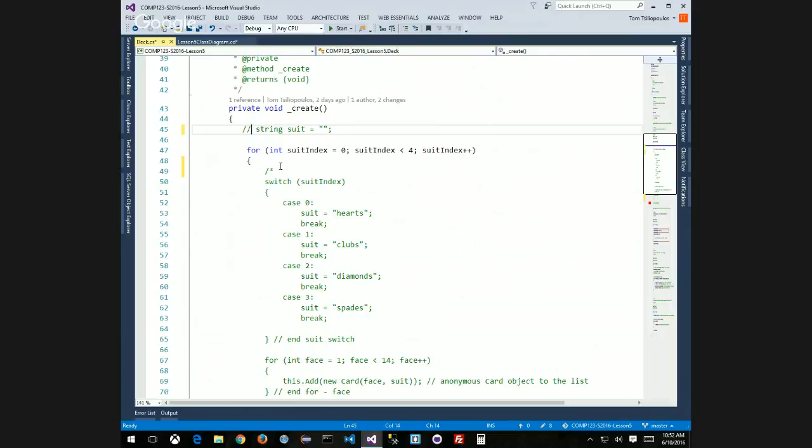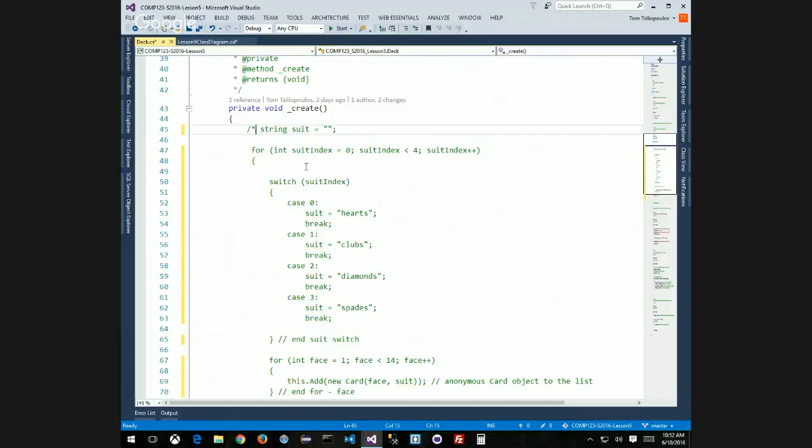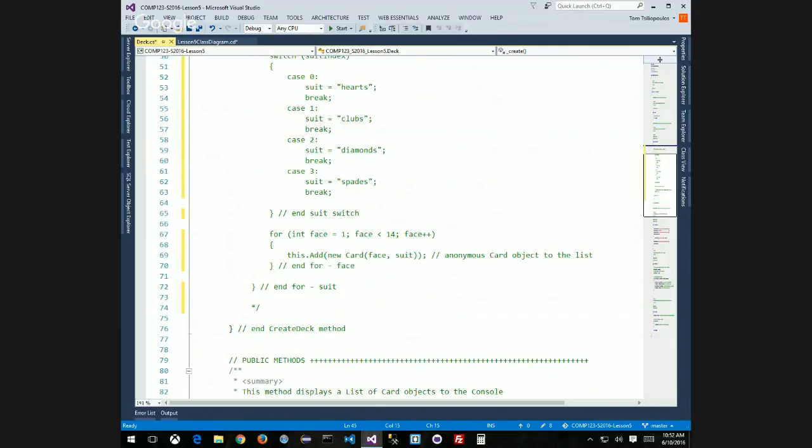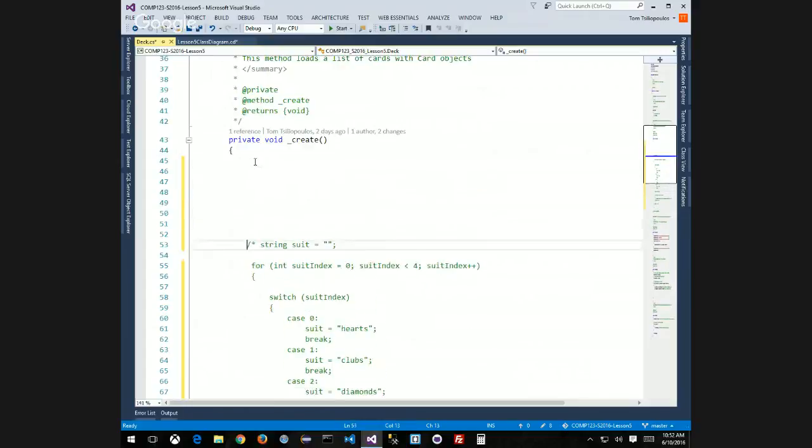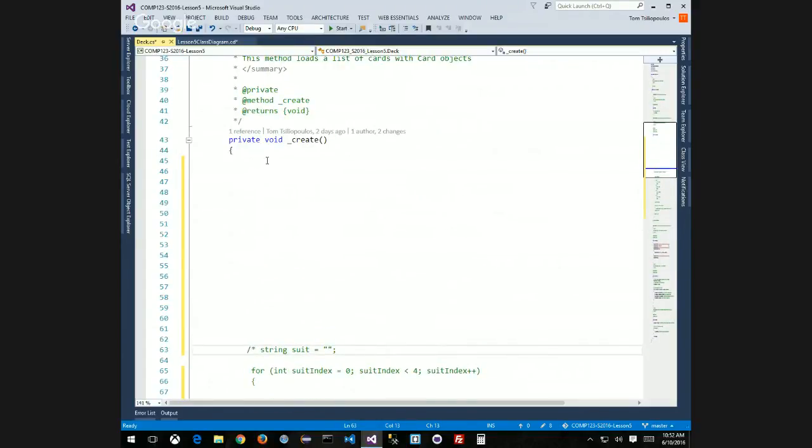So actually, let's put this comment right here. I'll take it, and I'll even put it in front of this. Let's replace this. So all this is commented out now. So I have no functionality within my create deck method yet. Let's add some spaces here, and we'll make our own little functionality happen.